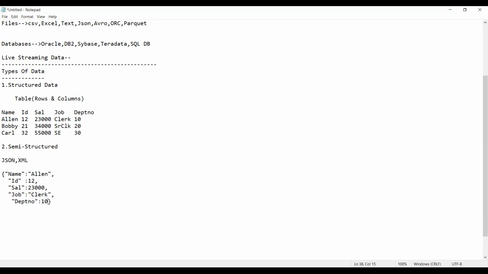Then is the department number. That's it, guys. This is how the data is written in the JSON format, which is not fully structured, but not unstructured also. At the same time, this is called as what? Semi-structured data.